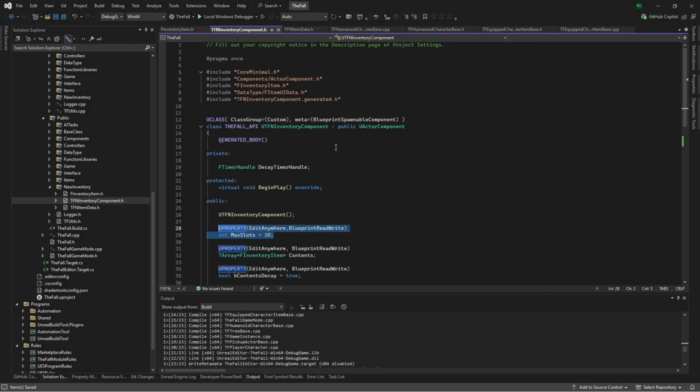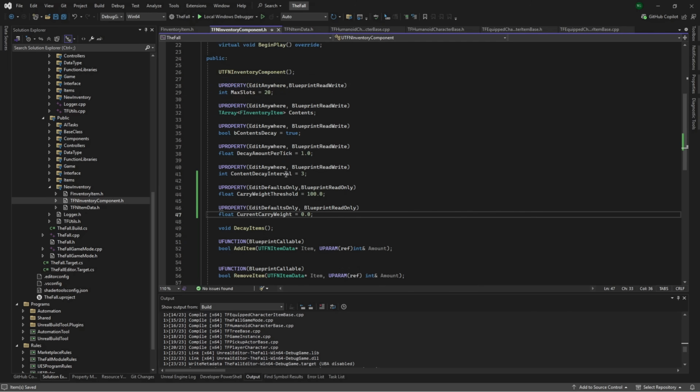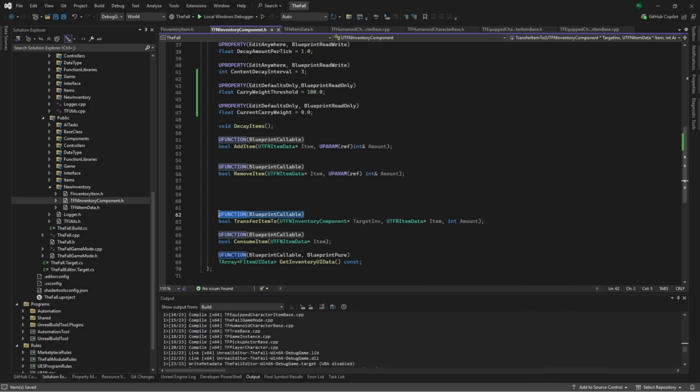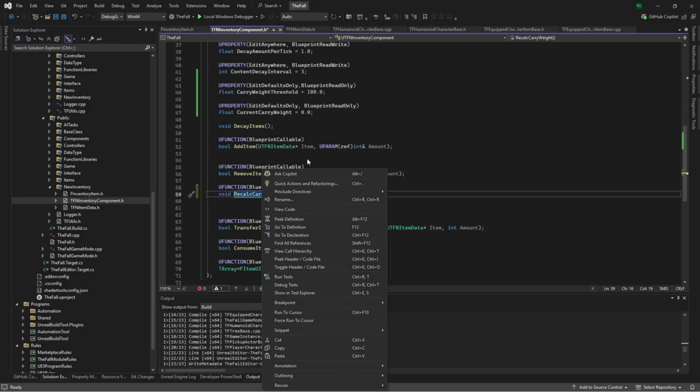So what else do we need? Well, we need current weight. So float CurrentCarryWeight equals 0. By default, you want this to be 0 because your assumption is it's empty. All right, well, now we need to add a function. Void RecalcCarryWeight. Doesn't do anything in the sense of a return.